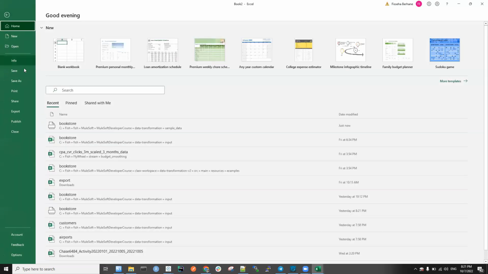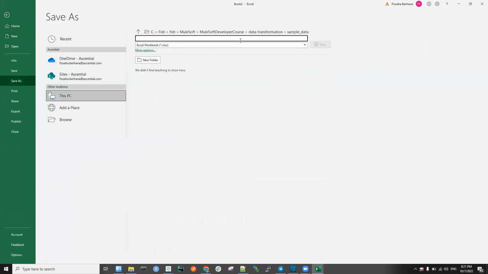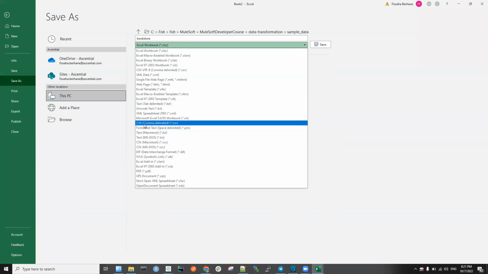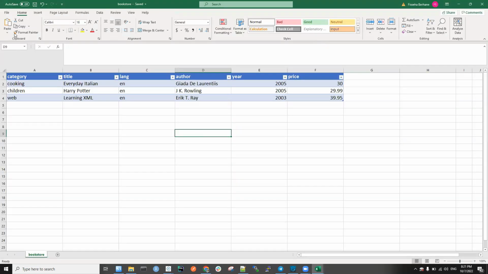So now let's save this as CSV. The location should be in here. I will call it bookstore, as CSV, comma delimited. This one, CSV, comma delimited. So I have saved it as CSV.